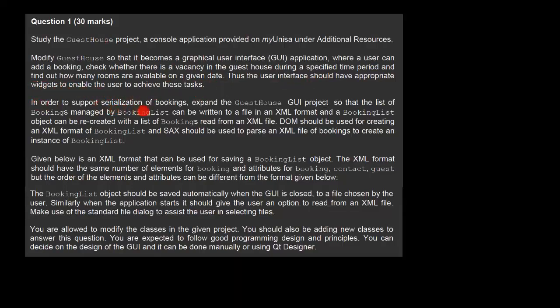In order to support serialization of bookings, expand guest house so that the list of bookings managed by booking list can be written to a file in an XML format, and a booking list object can be recreated with a list of bookings read from an XML file. DOM should be used for creating an XML format of booking list, and SACS should be used to parse an XML file of bookings to create an instance of booking list.